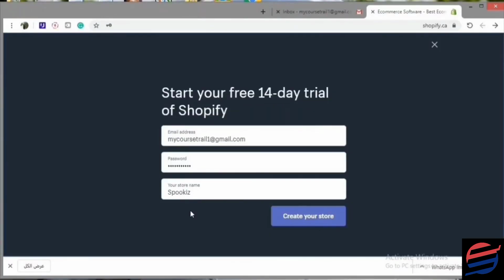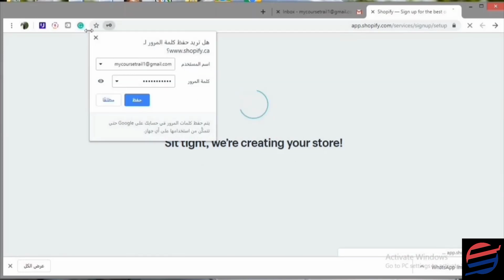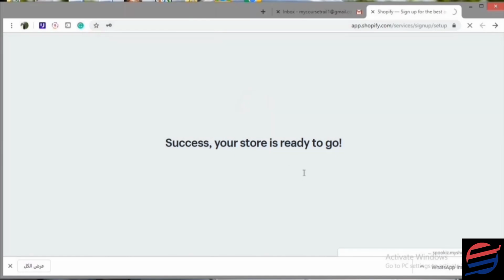Hello there. Here's what you will see after you click on Start your free trial of Shopify. You will see some fields. Enter your email address, password, then the name you chose for your store, and then click on Create your store. Now Shopify is creating your store. So your store is ready to go.